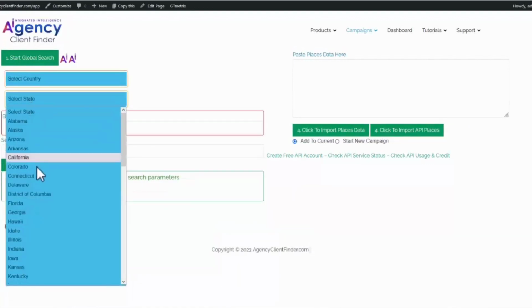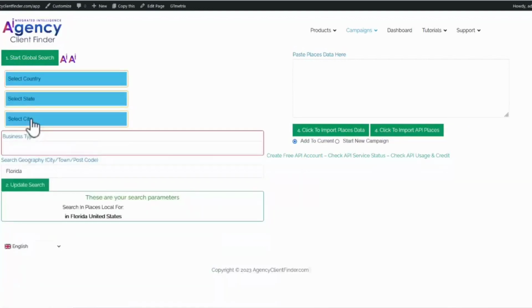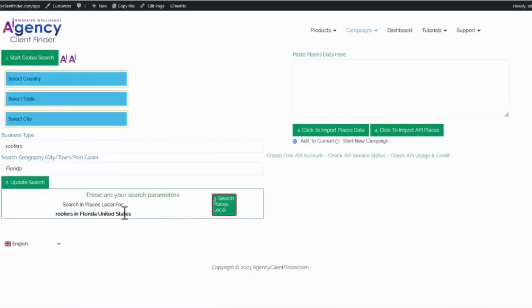Then we can select a state, Florida. And I get a chance of selecting a city now. In fact, you see it fills in down here so I can fit in what I like and even type in what I want. But I'll just stick to that for simplicity. And we're going to go for roofers. So we've got roofers in Florida. Just going to update that search. So we've got here roofers in Florida, United States.